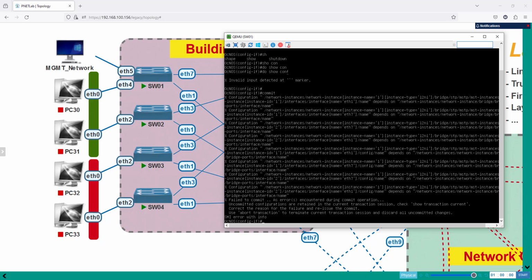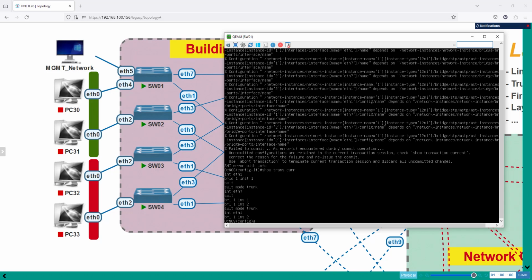And here we have some problems. I should say show transaction current, of course, not show configuration. And here it says that we have interface Ethernet 1, bridge group 1, instance 1, then switch port mode trunk, and interface Ethernet 7 has the same thing. And I just went back to interface Ethernet 1 and did this.